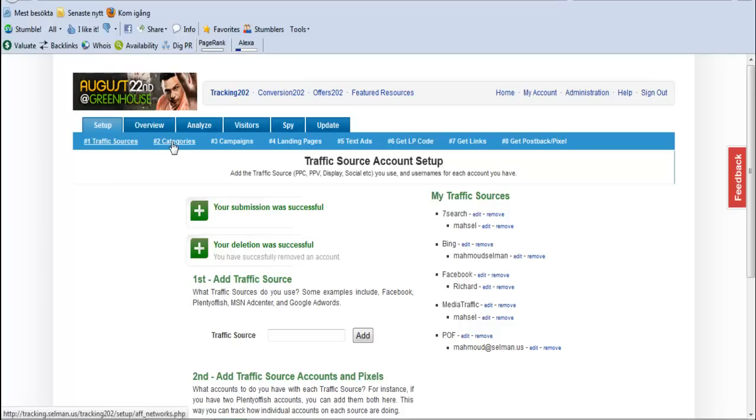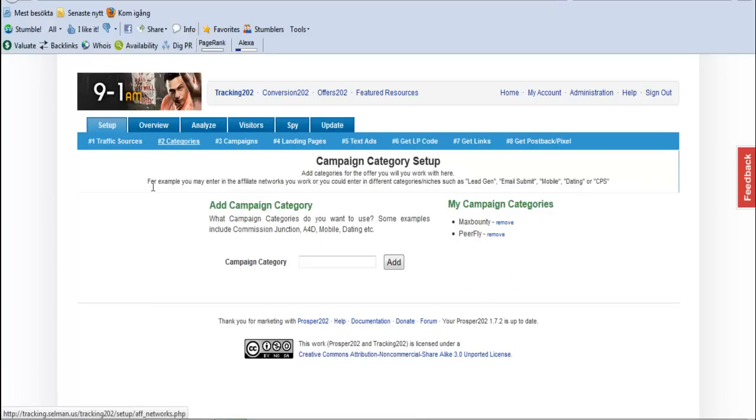Now we go to the categories on the next step, and here I am going to set the network that I am working with. As you can see here, I have Max Bounty and I have Peerfly. So you just go and type your network, your CPA network name, and you add this network here. Then we go to step 3.